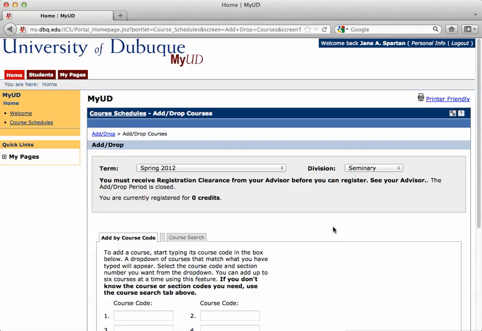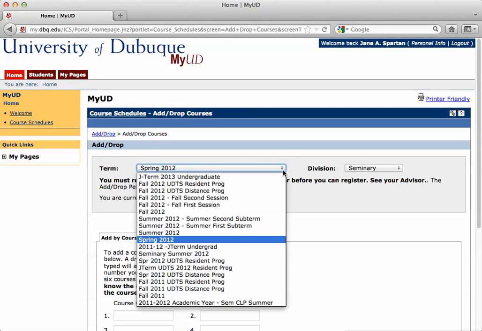And this is where it's also critical you make sure you select the right term. There are several terms that will appear in this drop-down menu. A reminder is that we have all of the terms for the entire college. So that's our undergraduate, graduate, and the seminary. You want to make sure as a distance student that you look for anything that has the word distance in it, and the year is dependent upon the academic year that we're in.